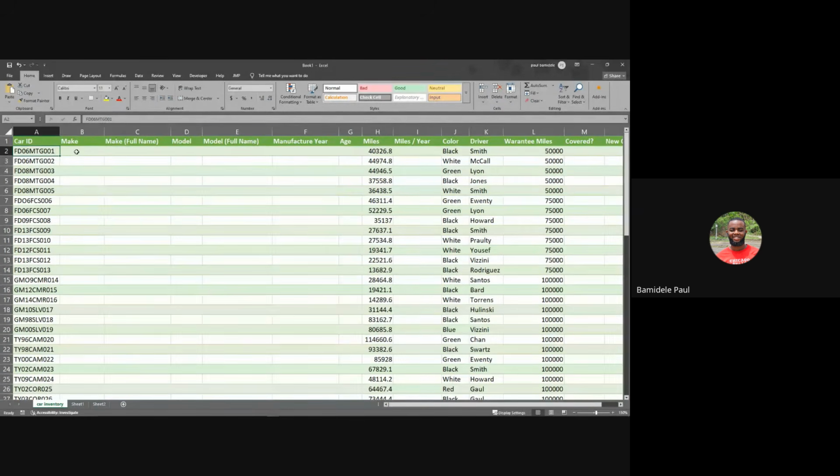They said we should get the make from our car ID. If you use the function left, the make of our car ID is FD. FD is the make of our car ID. So to get FD out of this ID, we have to invoke the left function.